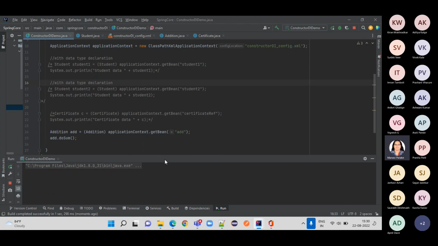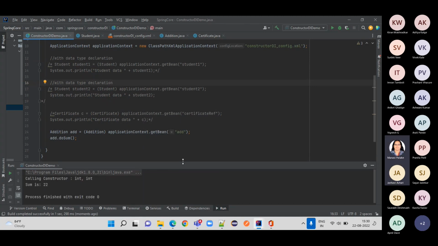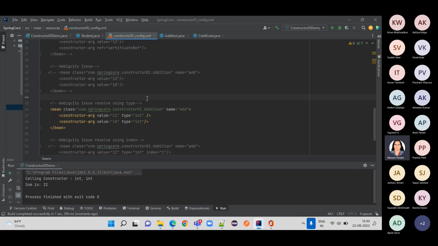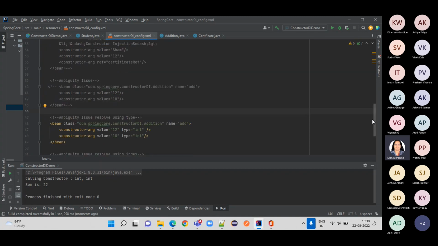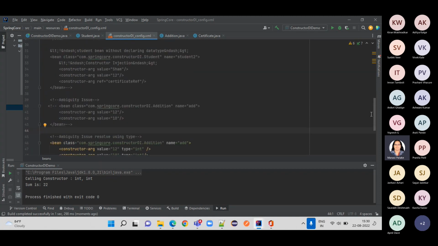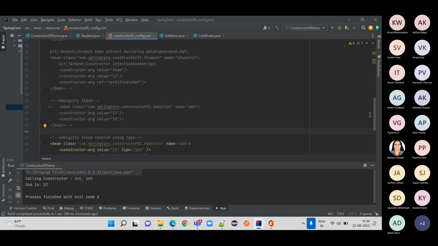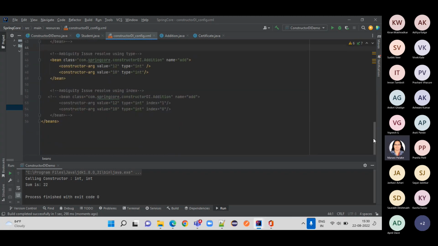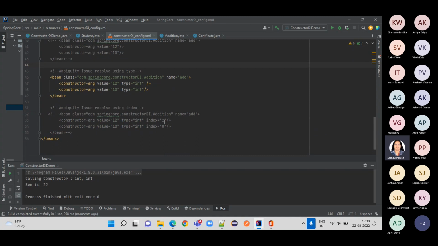Okay, Janvi, can I add something? Basically, when you are using constructor-arg, the first point is that you are required to follow the sequence which is mentioned in the constructor. Sometimes my constructor has a string and an integer, and if my parameter list is string, integer, string, this is confusing, right?